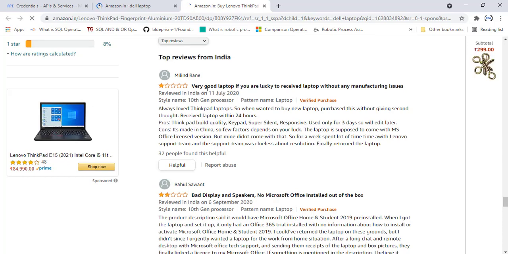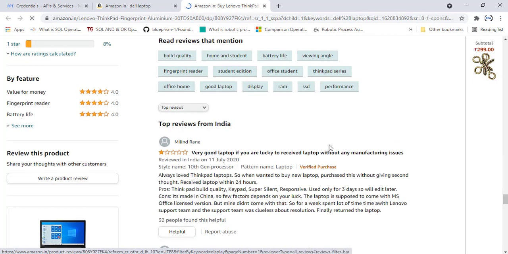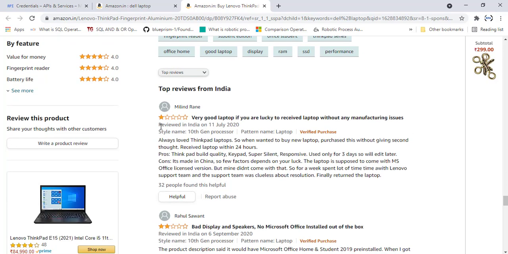There you can see, very good laptop. This is the review which I'm going to read: if you are lucky to receive it without any manufacturing issues. This is the review which I have in text format, so I need to know whether the emotional opinion is positive, negative, or neutral. Based on this kind of reviews, we want to know whether a particular product has positive sentiment, negative sentiment, or neutral sentiment. This is the use case that I'm going to use.